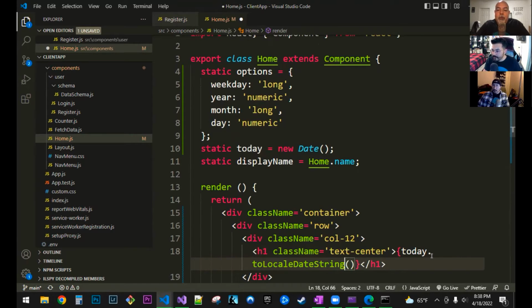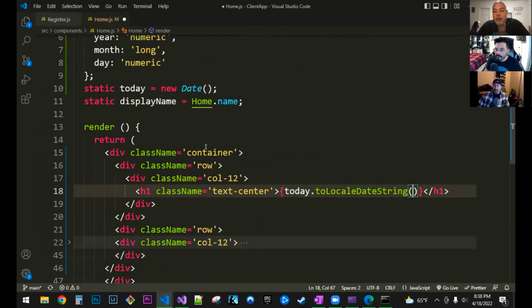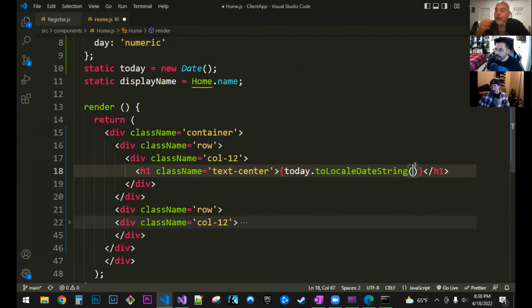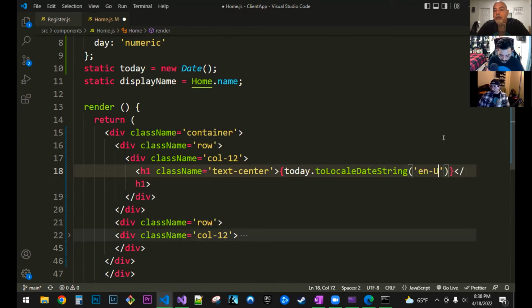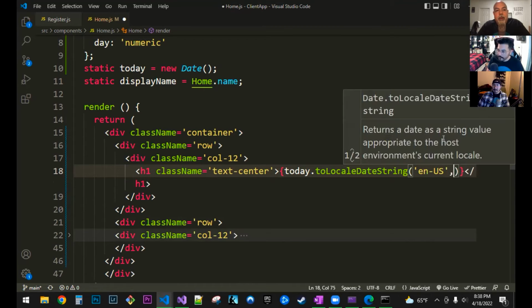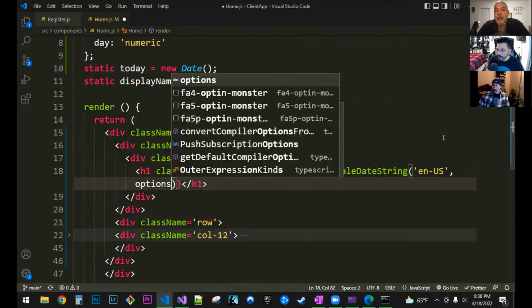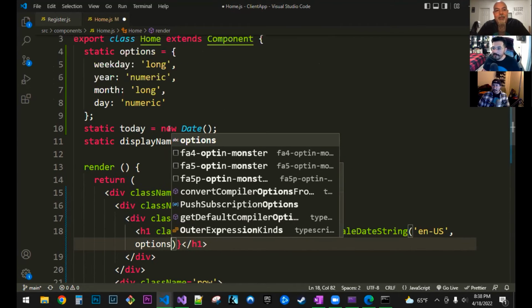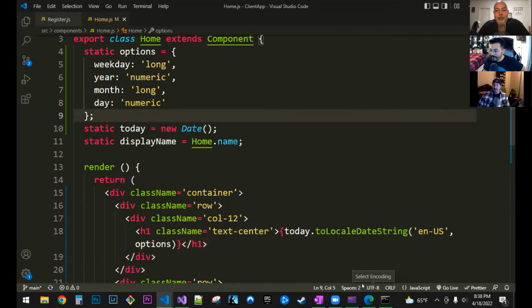And then inside of the parentheses, let's go ahead and close your files on the left so that we can get more real estate on the screen. Inside that parenthesis, inside single quotes, you're going to put a lowercase en, Edward Nancy, dash uppercase US, uppercase S as well. And then outside of the quote, you're going to do a comma and put in options. Those are the options that you included here. Yep. Let's save it and see what that looks like.